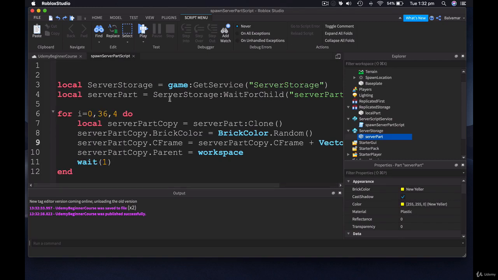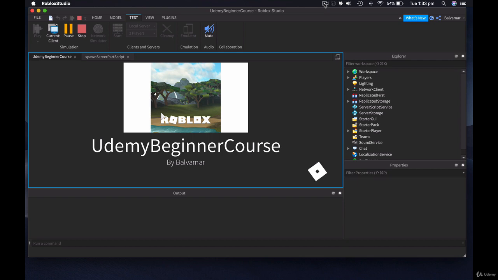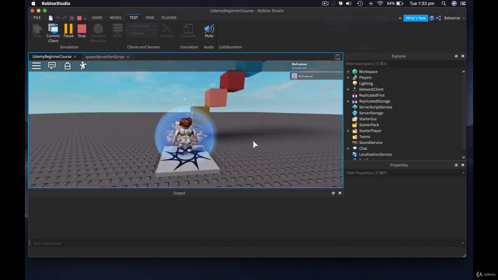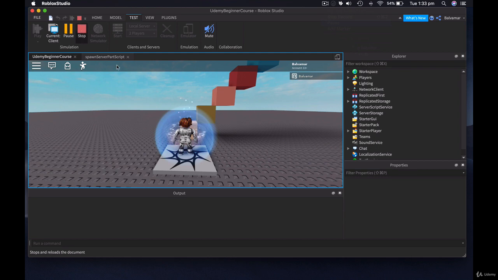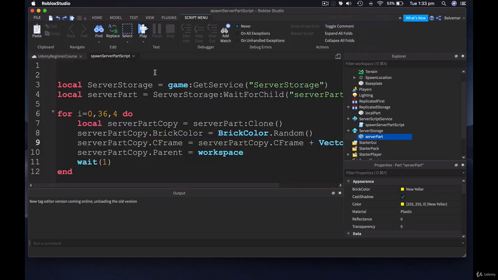Okay, welcome back. Last lecture, we made a set of stairs using just this code, a loop, and our spawned server part here, which I'm just waiting for to run. And there they are. All right. So now in this lecture, we're going to talk about local parts.